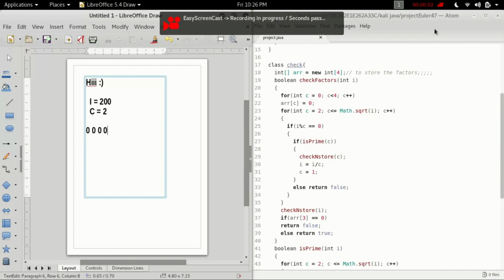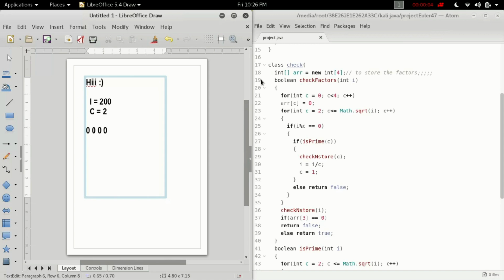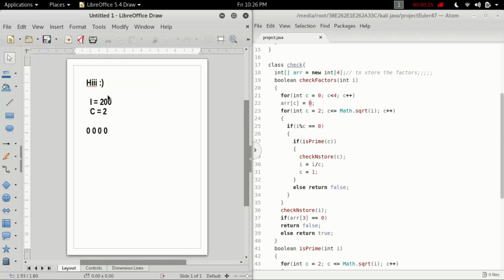Let's understand it with an example. Let's say I is 200 and the value of c is 2 initially. And as I am giving zeros in all the blocks, this is our array. We have 4 zeros in it, and let's see what happens.